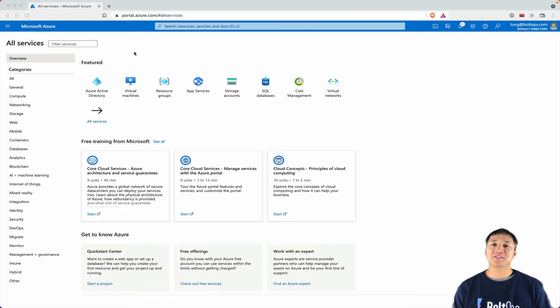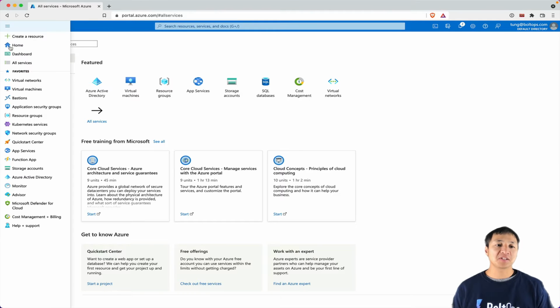Going to show you how to create an Azure network in this video. So to do that, we're going to use the Microsoft Azure portal here. And you're just going to click on this menu here. You can go to all services.